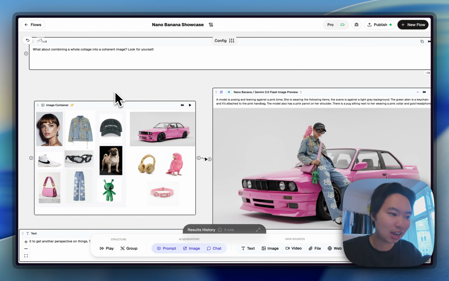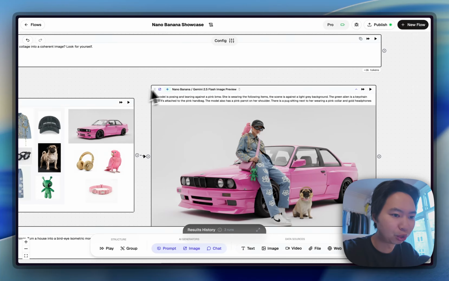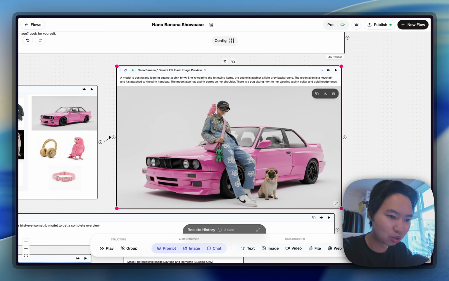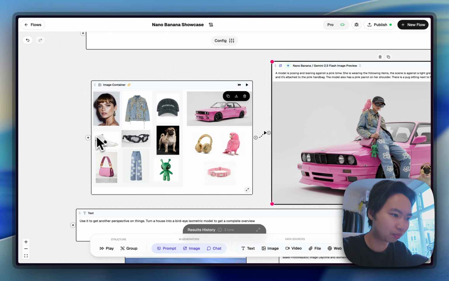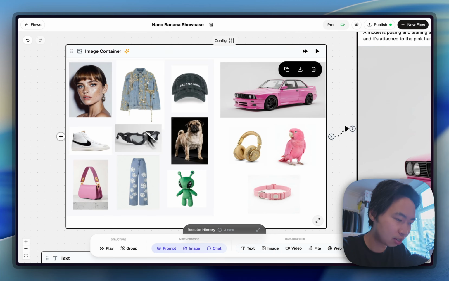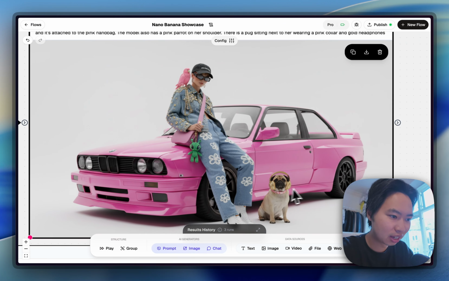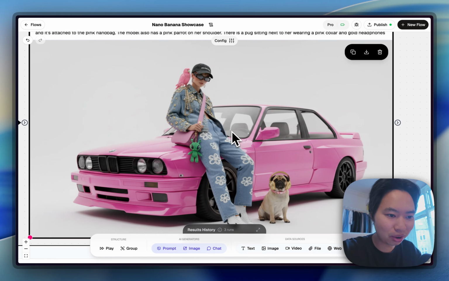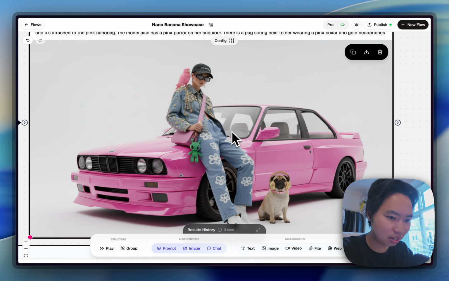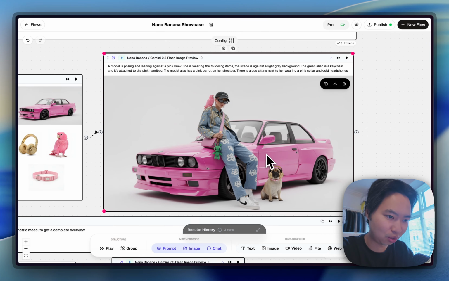So what about going from a collage into a full-blown studio image? We can also do that. So here we have a lot of different elements. We have a girl, we have a hat, a parrot, an alien, some sunglasses, and of course the car. And it should be all here. We got the car, we got the sunglasses, we got the parrot, we got the alien, we got the hat. So you can see it's actually pretty good at generating coherent images from a lot of different source material.